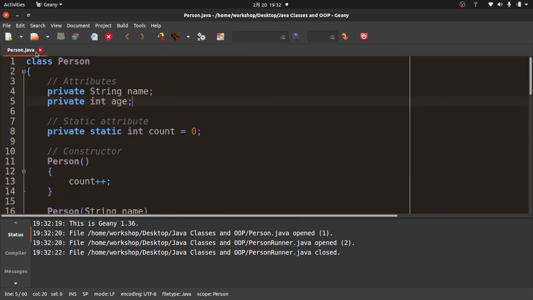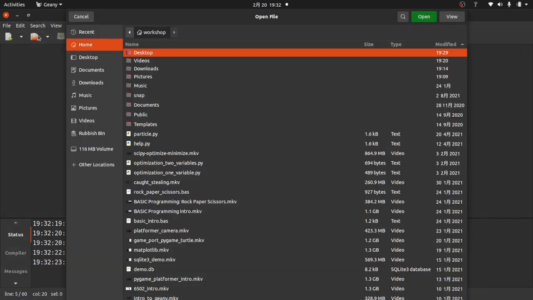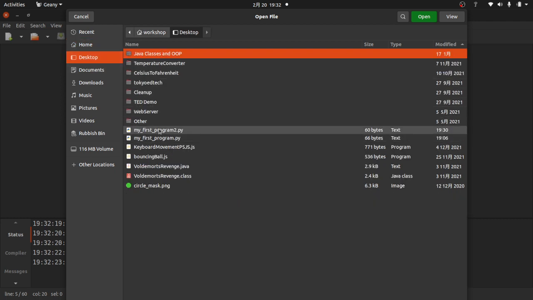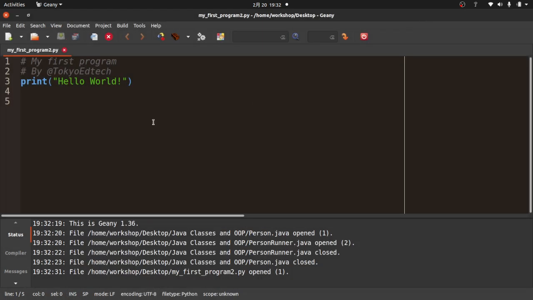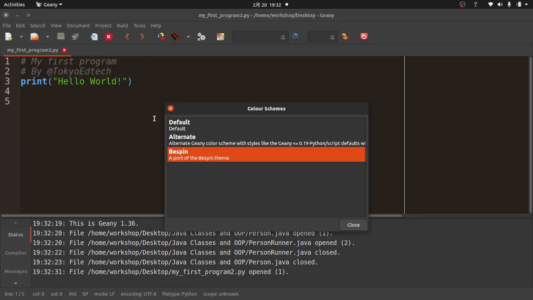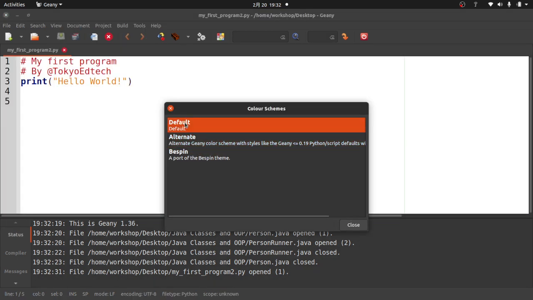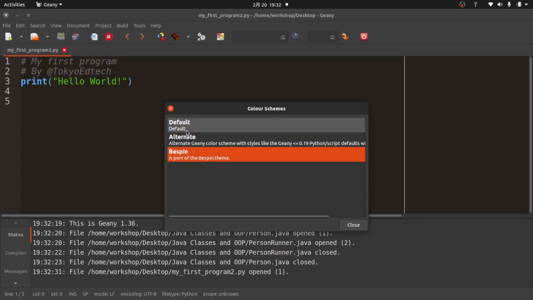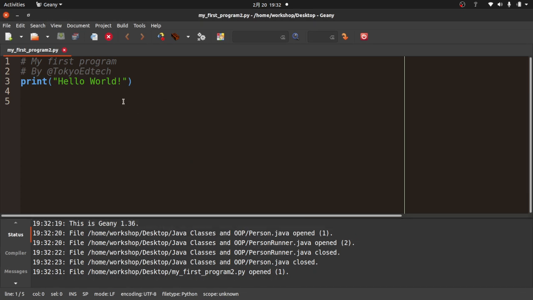That's Java. So let me go ahead and open up the program I just did, which was on my desktop, my first program too. Let's click open. What's nice about this is there are different color schemes. Tools, document, change color scheme. There's the default, which is kind of like what we saw before. You can download other themes, and I prefer a darker theme. My students play around with that quite a lot as well.